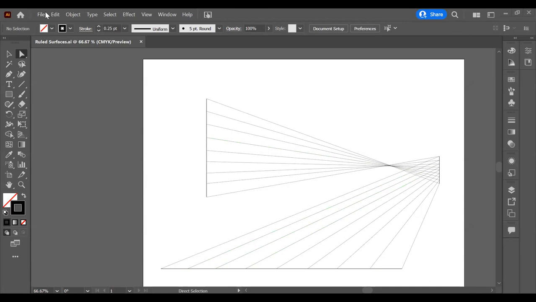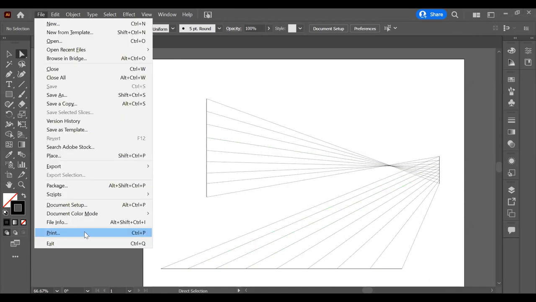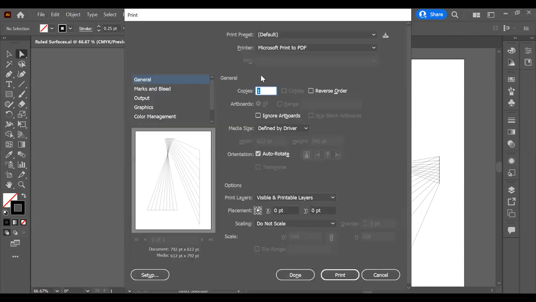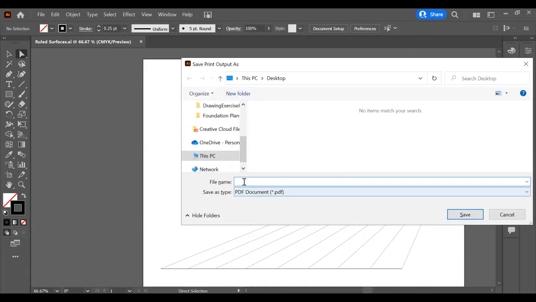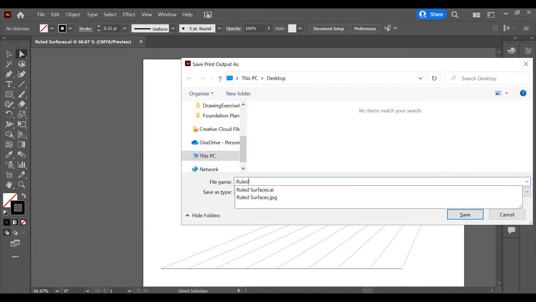The other thing that you could do would be to go to File and print it as a PDF. So I'm getting a preview of it there on the left. I'm going to go ahead and print it. And I'll give it the same name. And save.